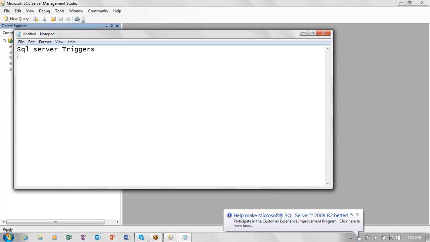Therefore, we have the triggers. If you take after triggers, they work after insertion, after updation, and after deletion. So these are called after triggers. Similarly, we have instead of triggers.